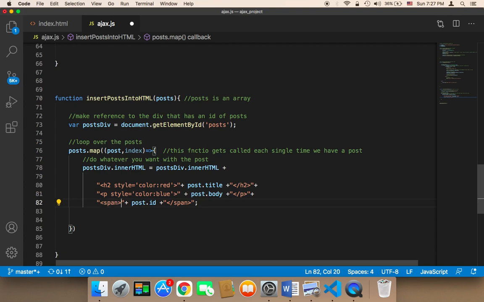And here for span I'm going to say style, color, yellow. And here I'm also going to add title, and then colon, and also here body, and here ID. Here it must be here, and then I should close the angular bracket, and then here I'm going to say ID. Let me now save and show you the difference.